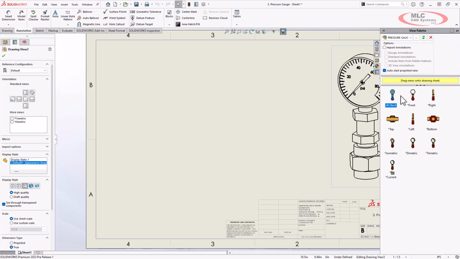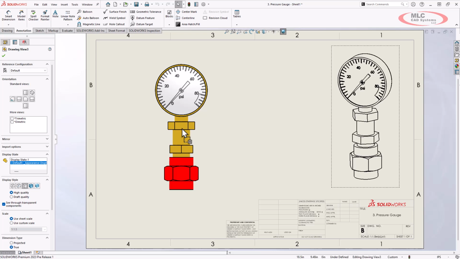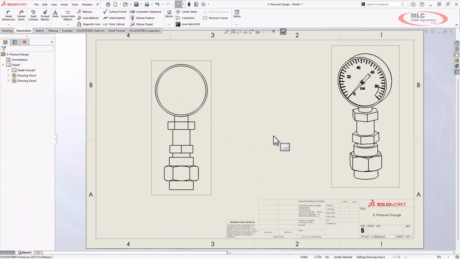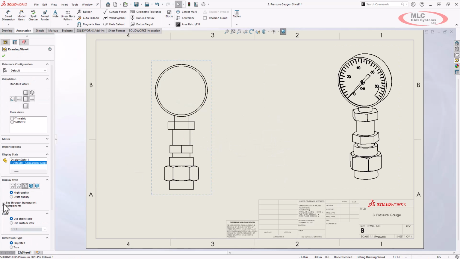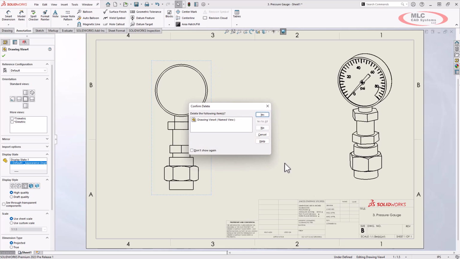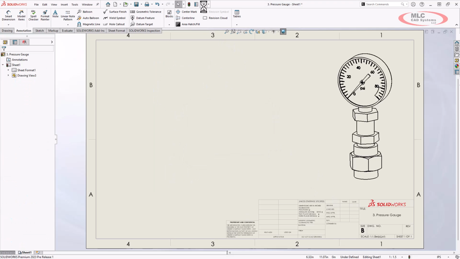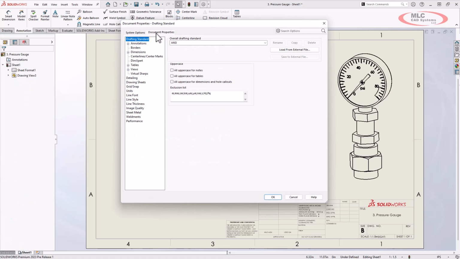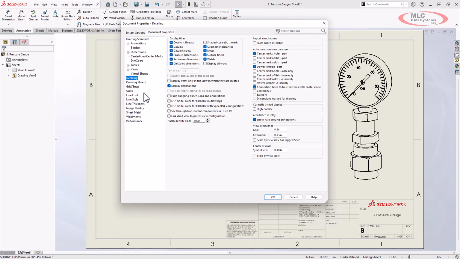If I go ahead and create another view, let's put this front view out here, you'll notice that that setting was not set for that new drawing view. So it's actually a document property that you can set. Let's delete this and let's go change our drawing template. Your document properties, detailing, we want to say see through transparent components in hidden lines removed, hidden lines visible.